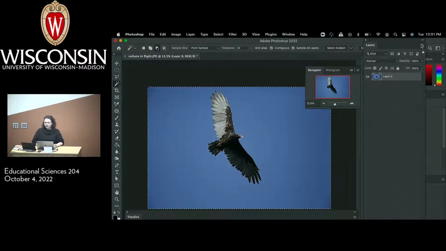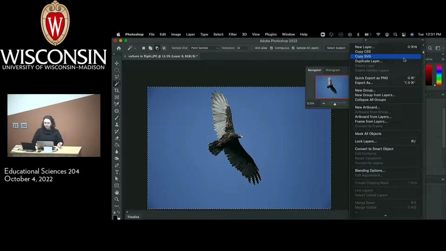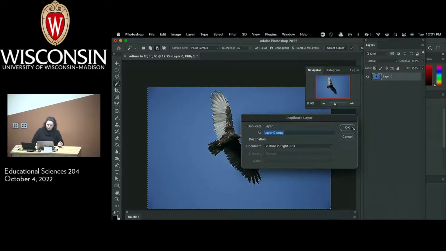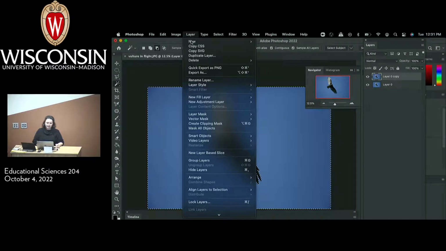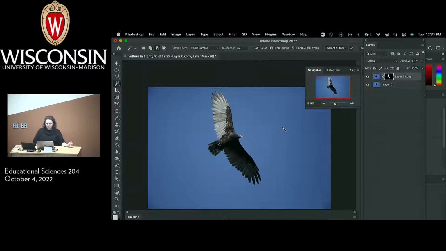I'm just going to take this layer and duplicate it. And then I'm going to go ahead and take the layer mask on the top layer. In this case, I want to hide the selection. Now you can see I've got this with a layer mask, and then down here I've still got the base layer that I had before. So how would I get this vulture out of here?